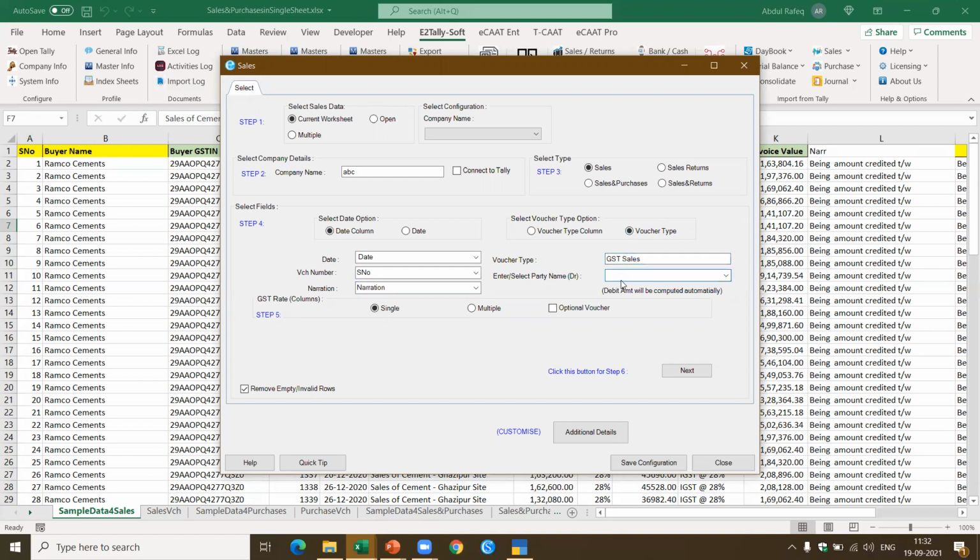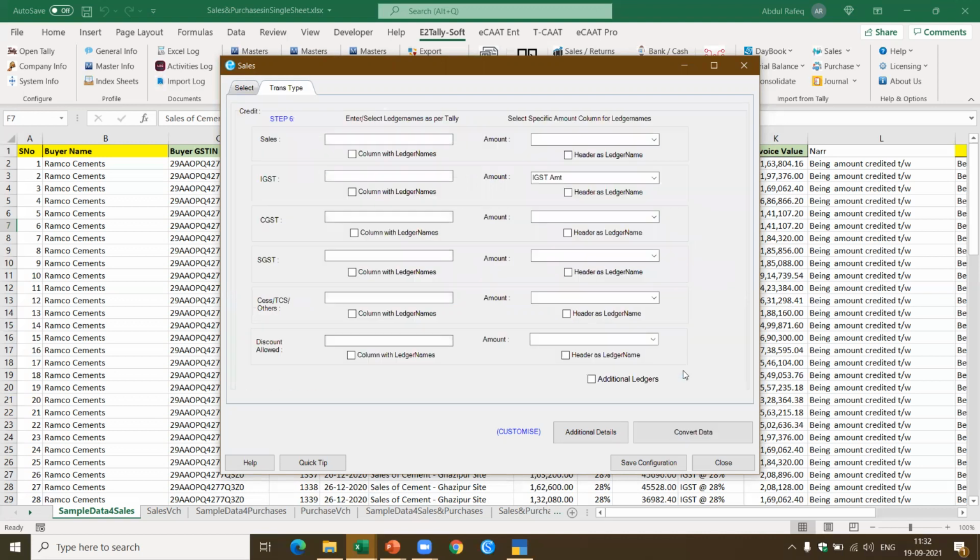Now here, the most important thing, I need to select the buyer name or the party name. So I say buyer. Now you see automatically it shows me the buyer name. It also tells me the debit amount will be computed automatically. I selected the name and the amount will be computed automatically. Now I have to select the credit. So for the credit, I go to next.